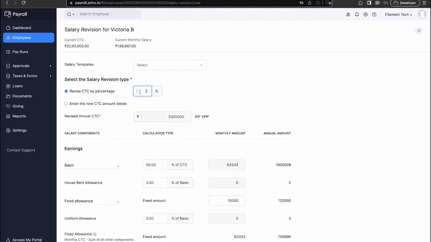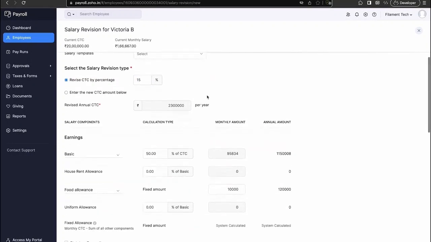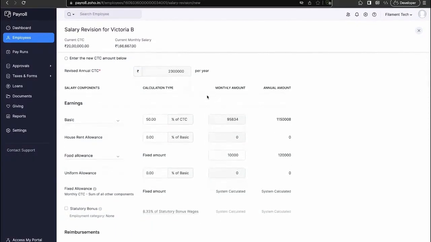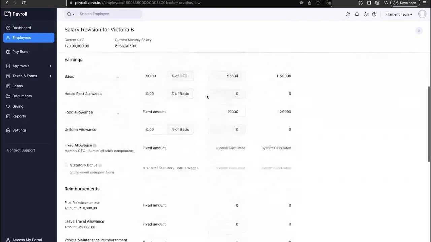So I'm just giving the salary revision as a percentage. Once you have updated that, you can see that automatically all of the other percentage based components will be changed and any fixed amounts will have to be edited manually.